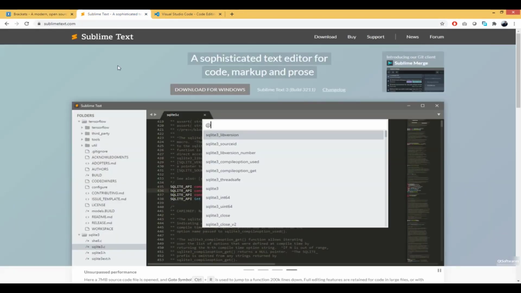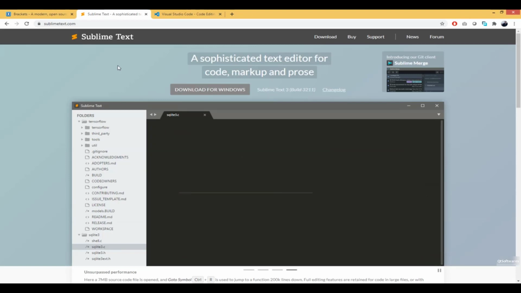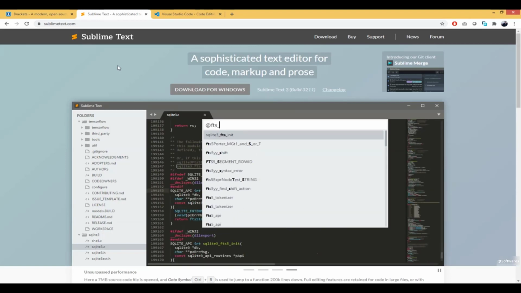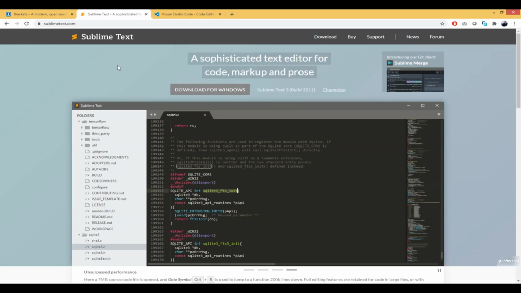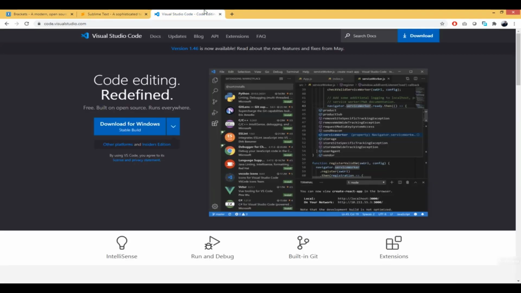Second, Sublime Text Editor, it's very famous and free to use. For your personal use you can download it for free, but for commercial use you can buy the premium one. And for this course we will use Visual Studio Code Editor. It's open source and free to use and very easy to use.